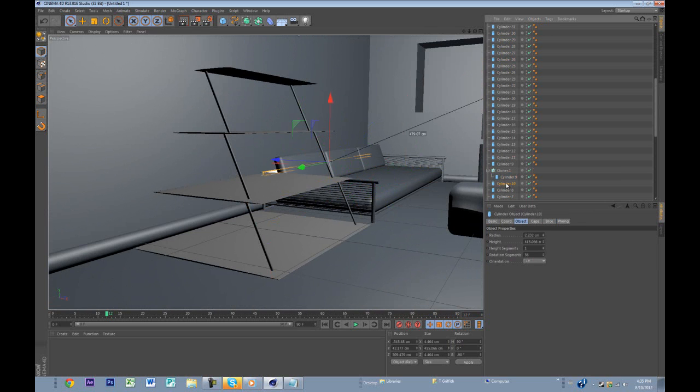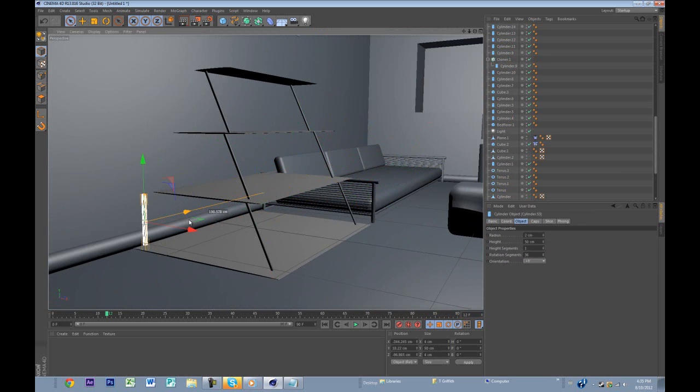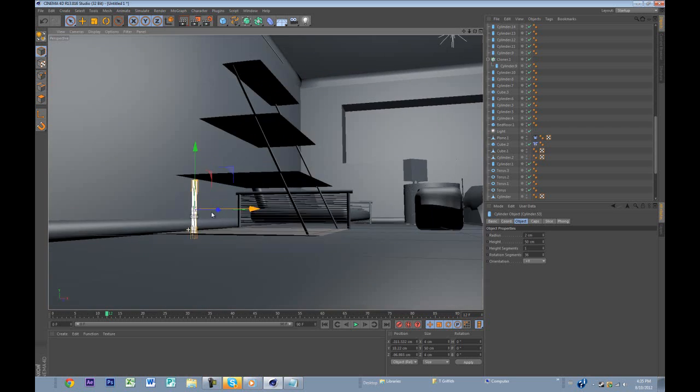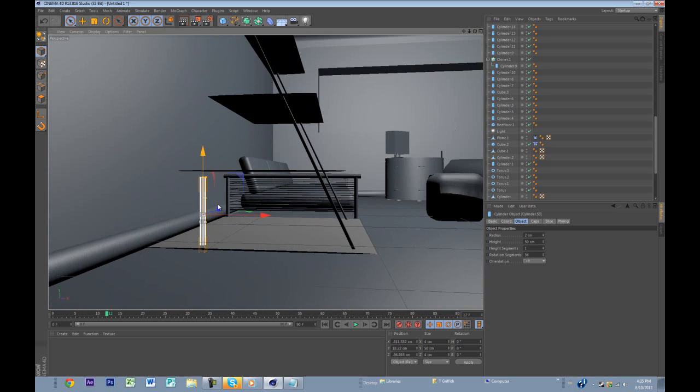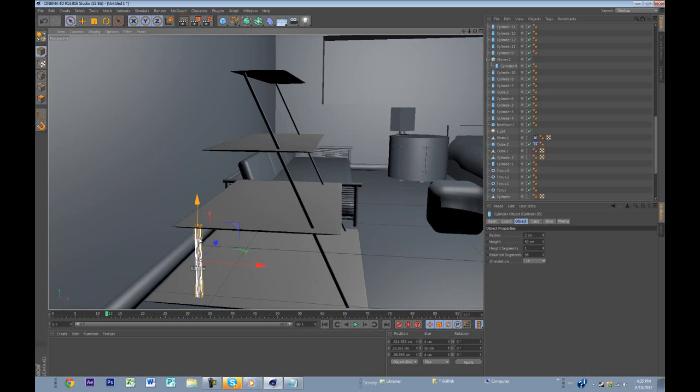So you want to go to your first cylinders, which are around here. And you want to copy paste that. And you just want to drop it and drag until you're happy with what you see at the bottom.